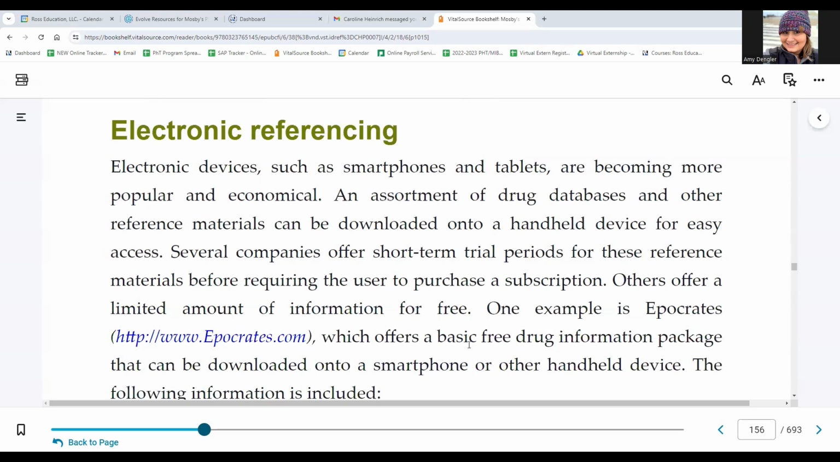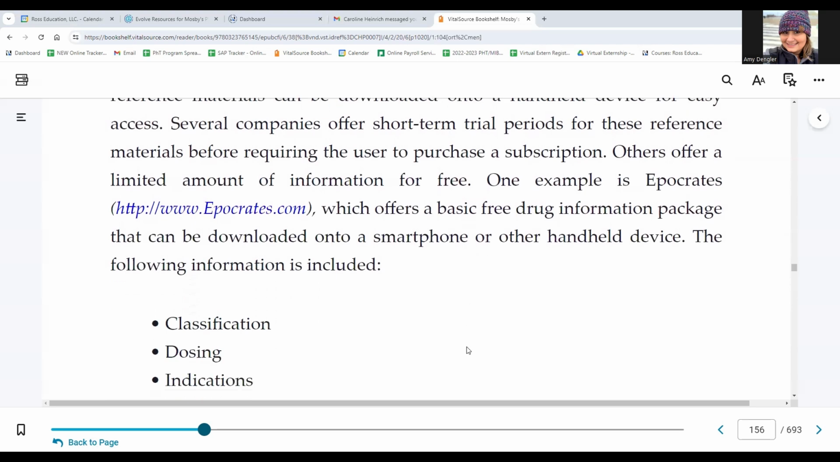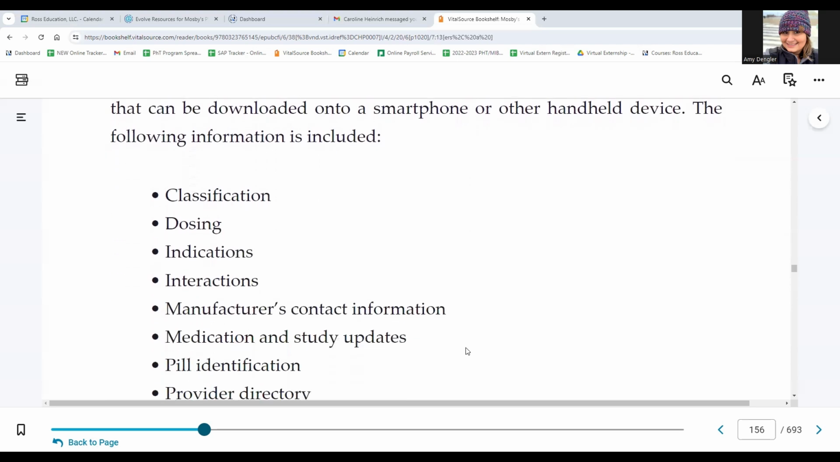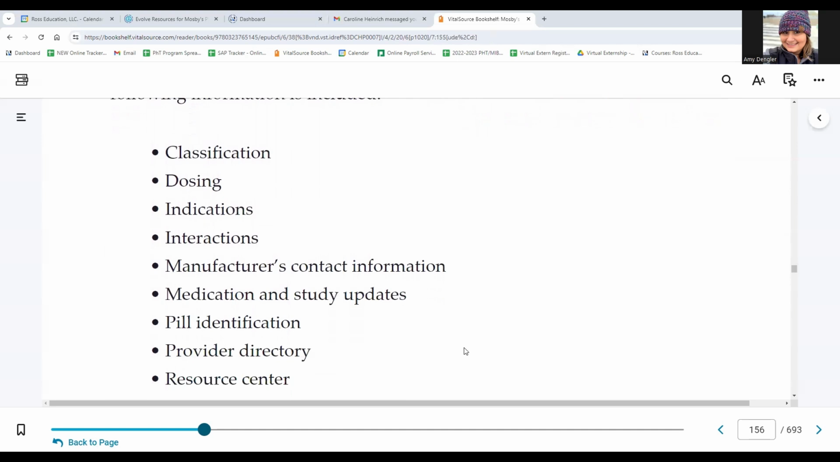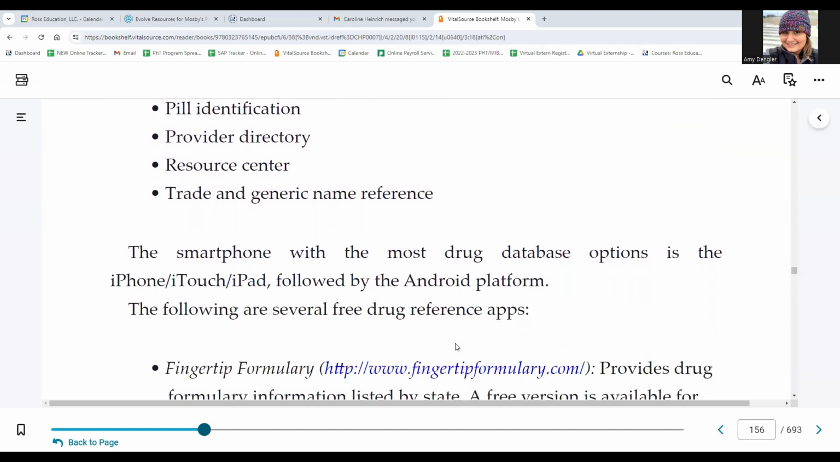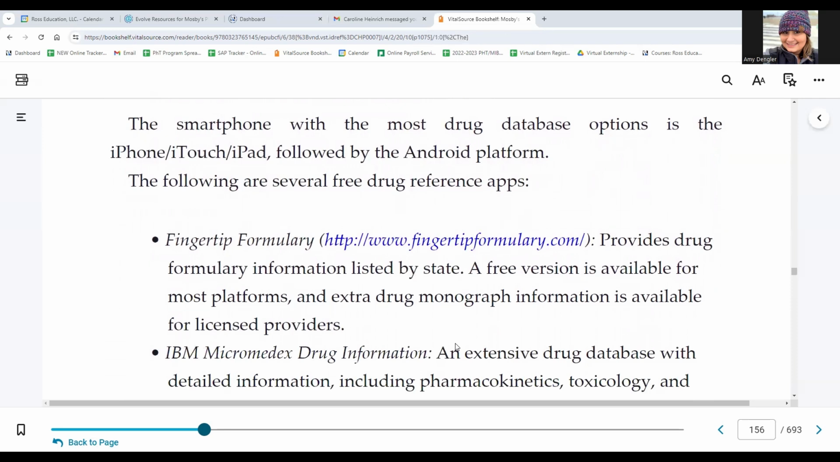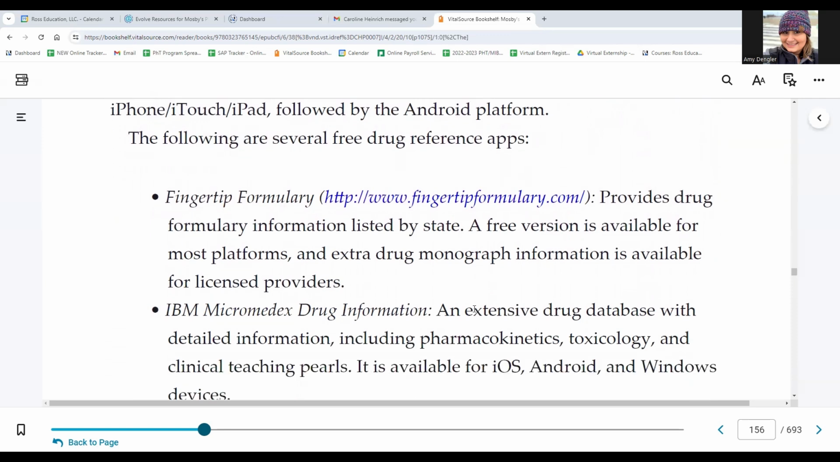One example is Epocrates, which offers a basic free drug information package that you can download onto a smartphone or other handheld device. The following information is included: classification, dosing, indications, interactions, manufacturer's contact information, medication and study updates, pill identification, provider directory, resource center, trade and generic name references. The smartphone with the most drug database options is the iPhone, iTouch, iPad, and then followed by the Android platform. The following are several free drug reference apps.